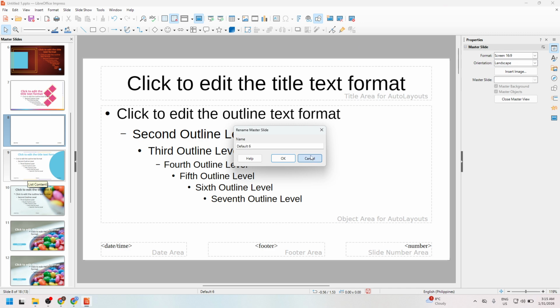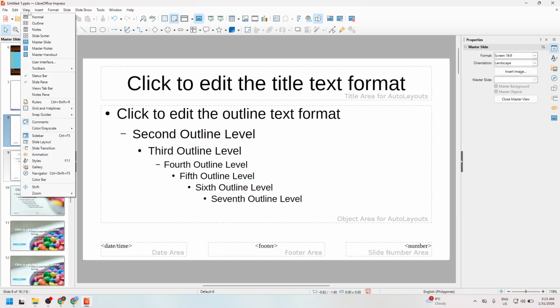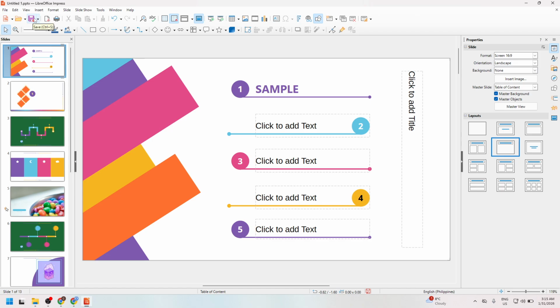In the sidebar, open the Master Pages deck, right-click the master you want, and choose Apply to Selected Slides. Select specific slides first if you only want the design on part of your deck. That's it. Your presentation now has a polished, consistent foundation driven by Slide Master.